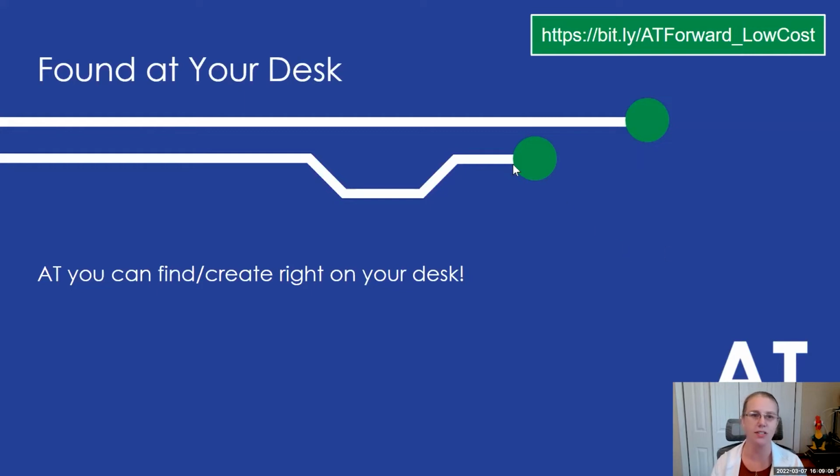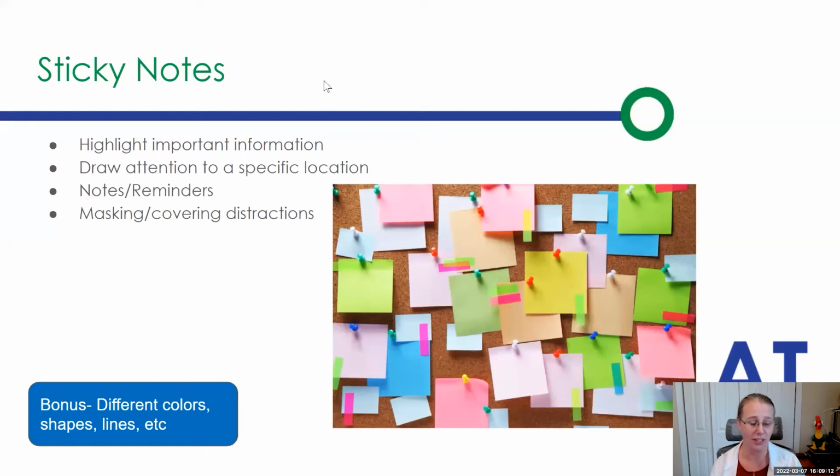So our first category is found at your desk. This category was things that we often find right on our very desk. And the very first one, of course, is Post-it notes. I think it's really cute that Jennifer pulled them up at the same time. It's almost like we had it planned, but we did not. We just all have Post-it notes laying around.